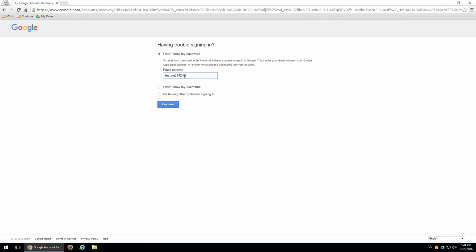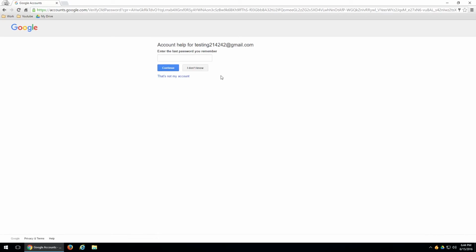In this case, I'm going to go ahead and type in my test one. Once you've got your email in there, just go ahead and click on continue. Now here it's going to ask you for the last password that you remember. Now if you end up typing in the correct password, it's going to give you a message saying you have typed in the correct password. Go ahead and log in now, and then from there you can log in and you're good to go.